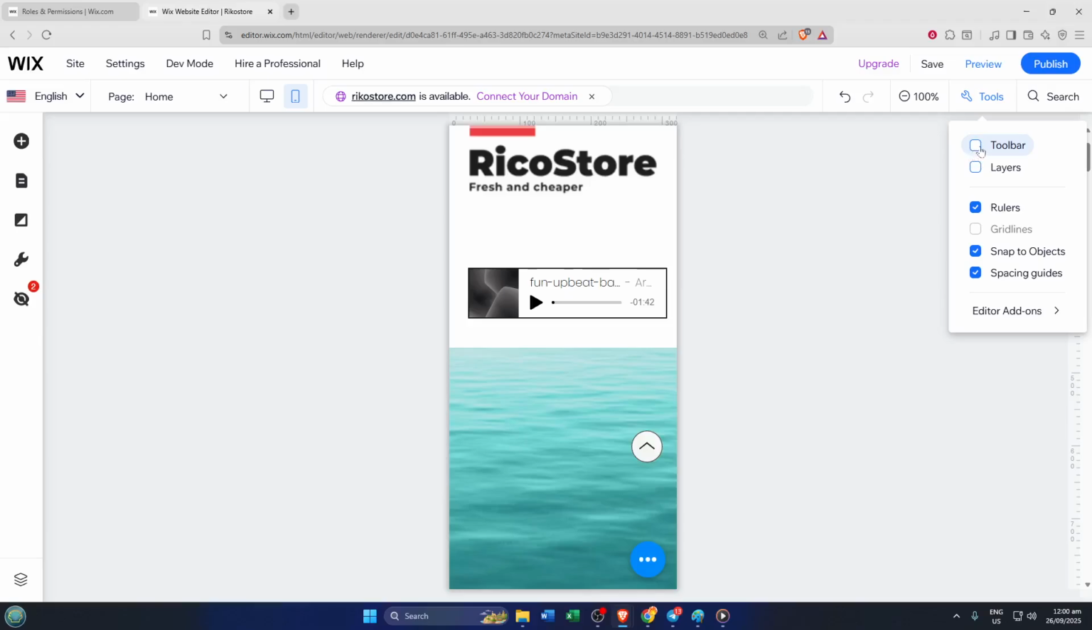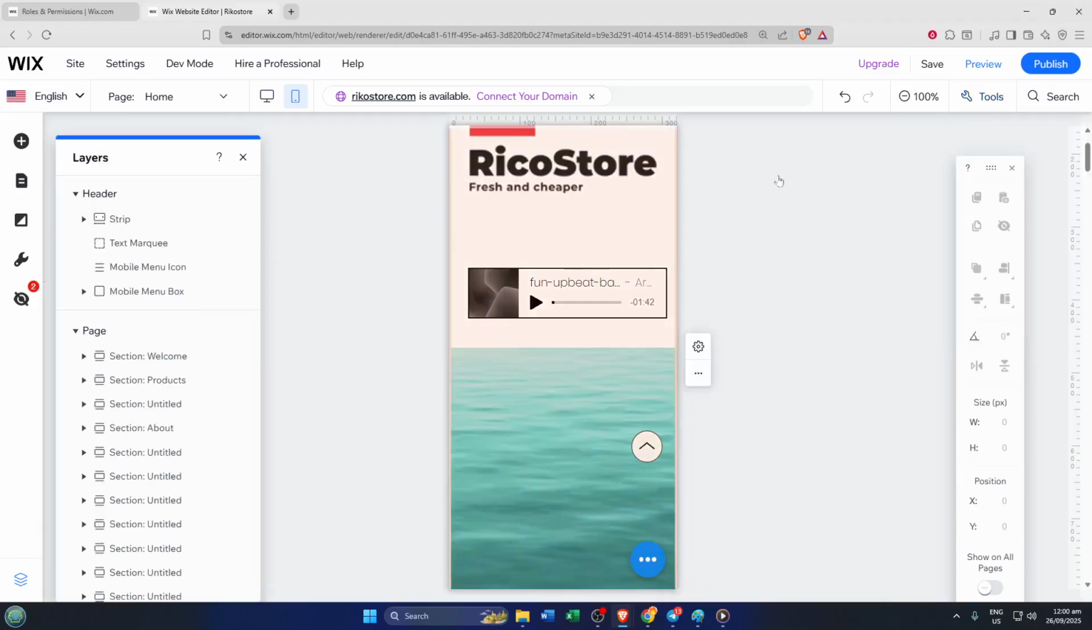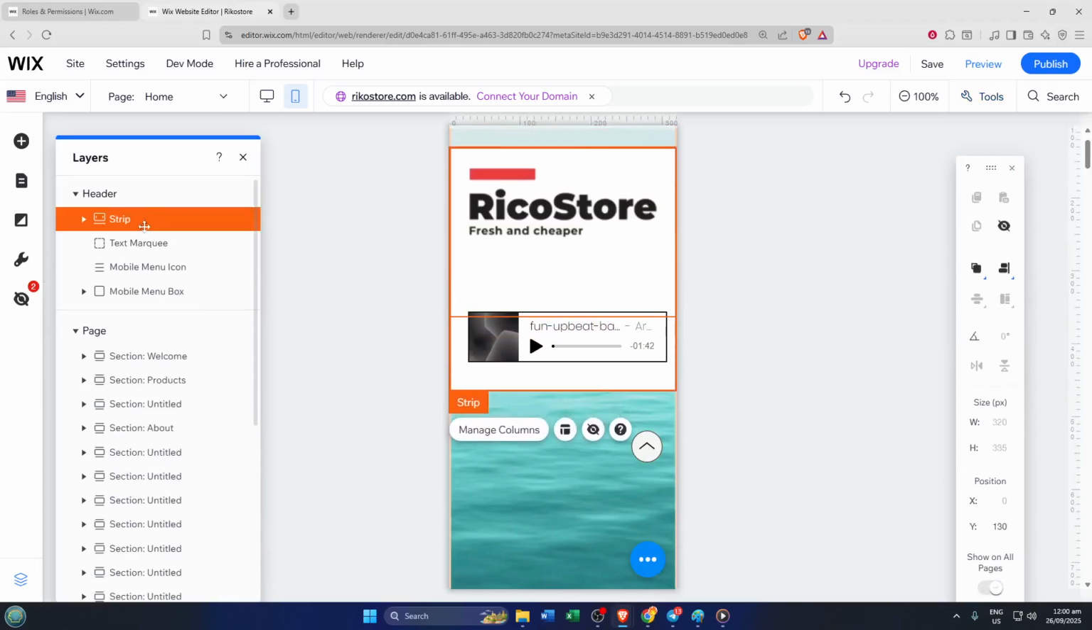After clicking Tools, you'll want to select Layers and Toolbar. Layers are really helpful because they give you visibility on every element sitting on your page, almost like seeing all the pieces of a puzzle, stacked on top of one another. If you've ever worked with Photoshop or any other design software, this idea will feel familiar. Having layers active lets you pinpoint exactly which strip you want to adjust, rather than guessing or clicking around randomly.